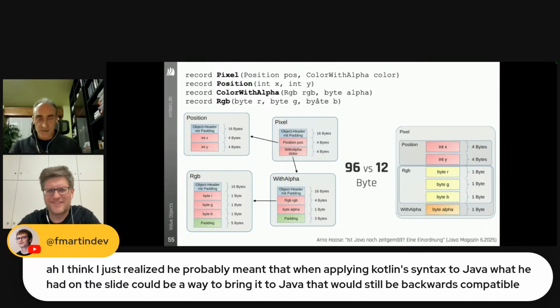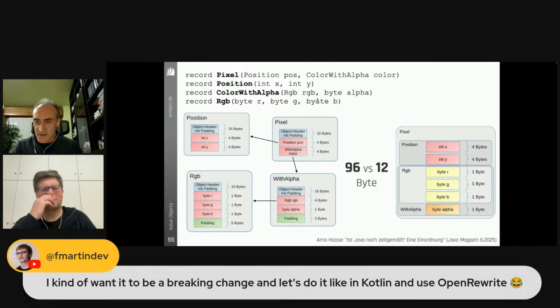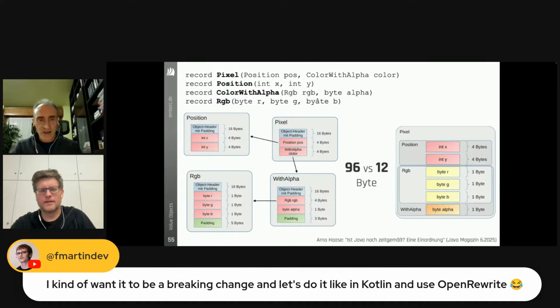Yeah, absolutely. So one last comment from Martin. I think he said, well, I kind of want value types to be a breaking change. And let's do it like in Kotlin and use OpenRewrite. Sure, but it will not happen. I think Java has a long history of not breaking backward compatibility, so it's fine.